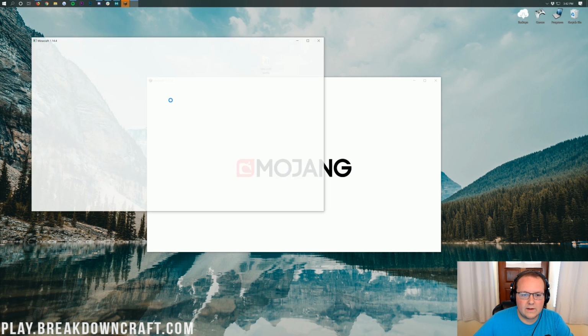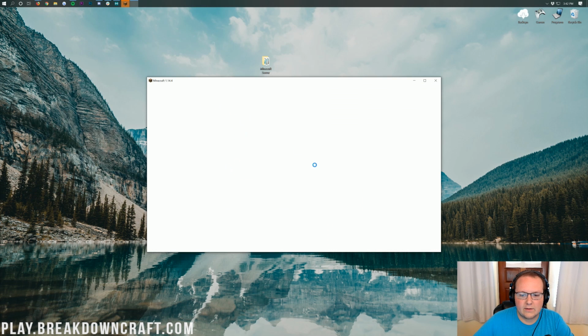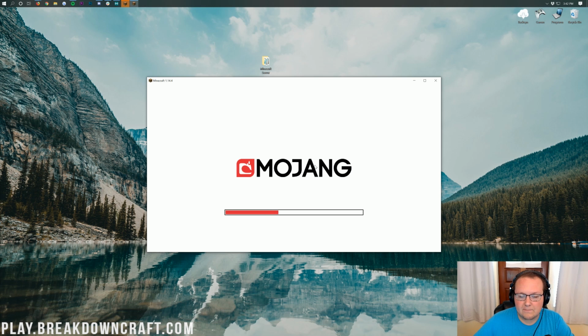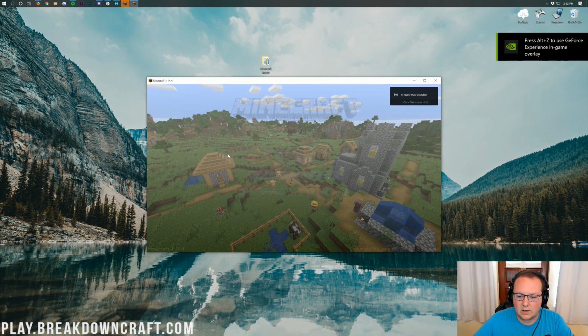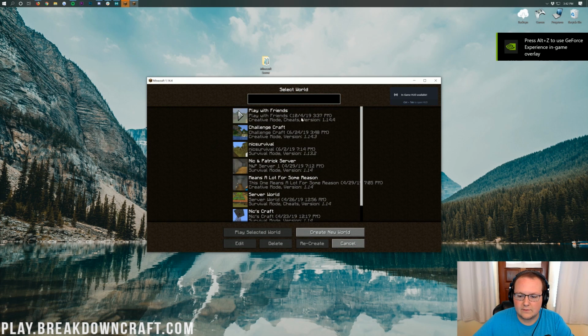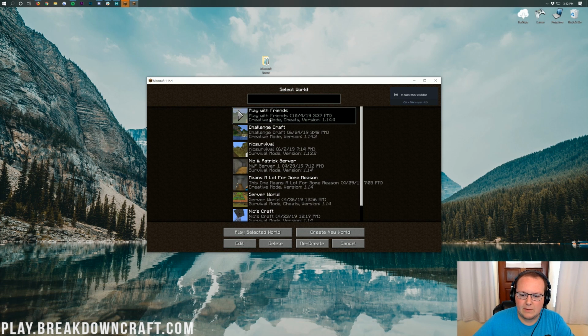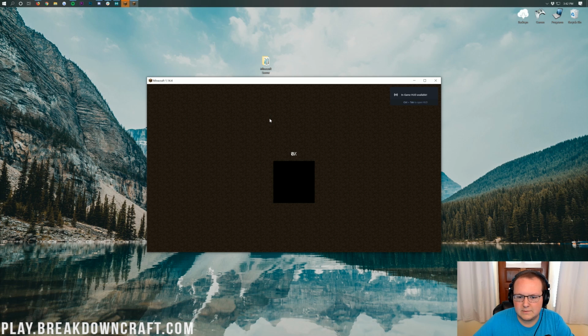So there we go. The first Minecraft account's opening up there. Second one's now opening up. Once both of these are open, you'll be amazed how easy and simple this process actually is. So here we are on the main menu of Minecraft. We click on single player. This is just called play with friends because I thought it would be kind of fun to just use a world for this.